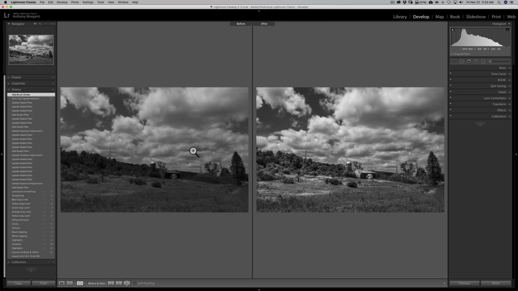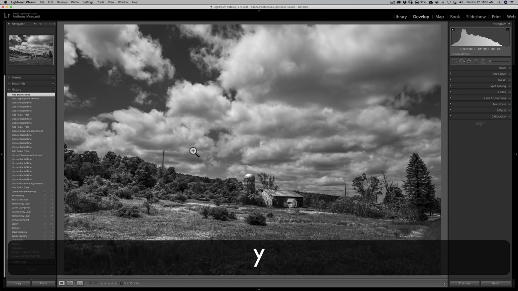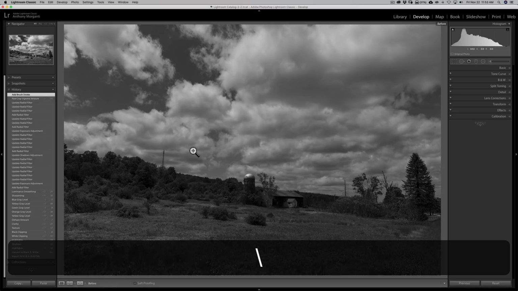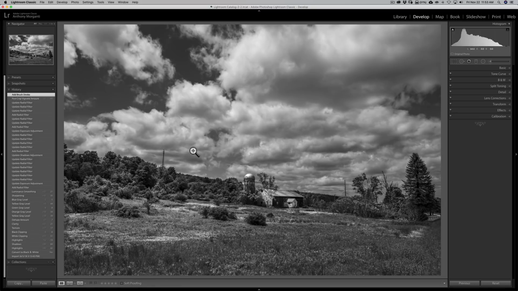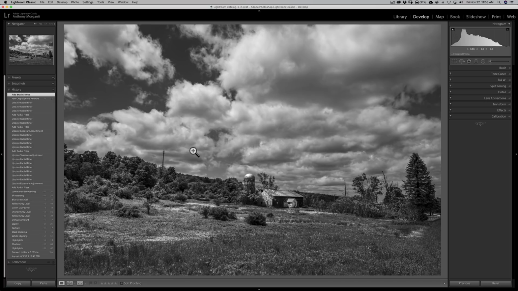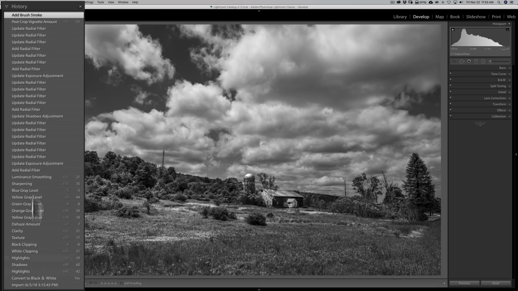So I'll turn off the side-by-side view by hitting the Y key again. Now I'll hit the backslash key. There's before, and there's after. So I think that gives me a better look at what I started with than that color image. Now, I don't need to drag the second thing from that. I could drag any of these steps.